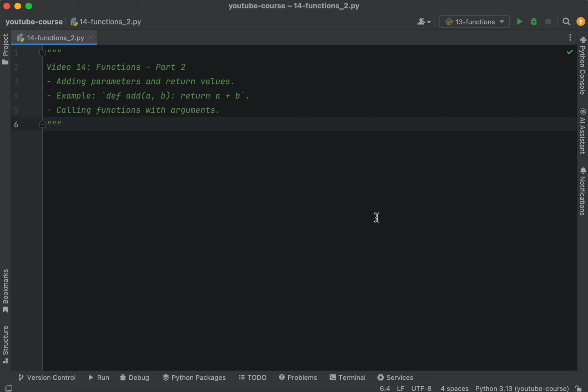Hey everyone, so in this video we're going to cover functions in a little bit more depth. In the last video we talked about functions and introduced them. In this video we're going to talk a little bit more about using multiple parameters or arguments, which we already talked about, but we're going to talk a little bit more about using multiple at the same time. We're also going to be talking about the return keyword. This is very important for functions.